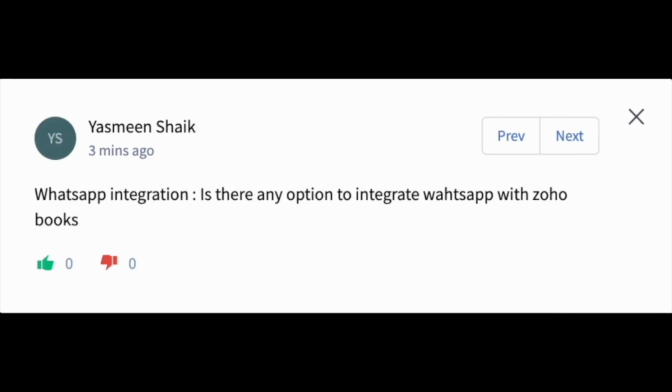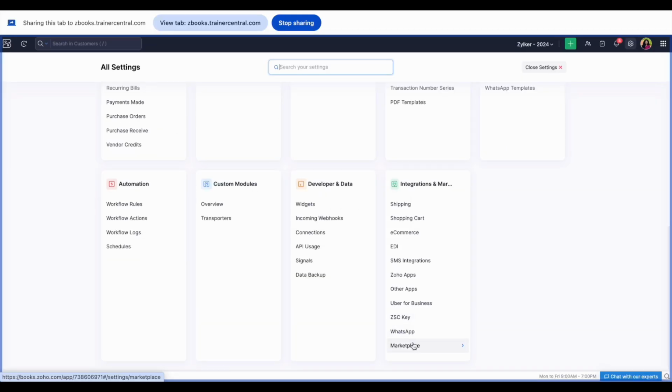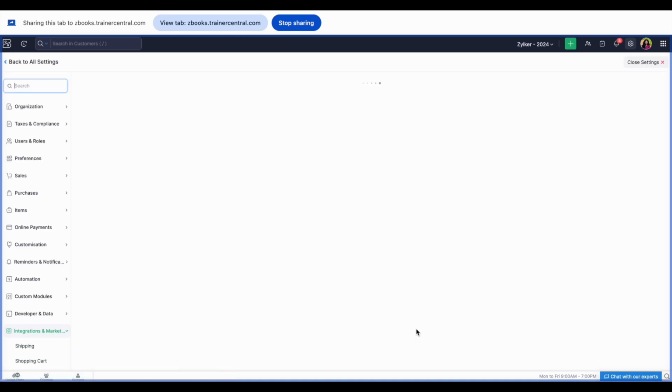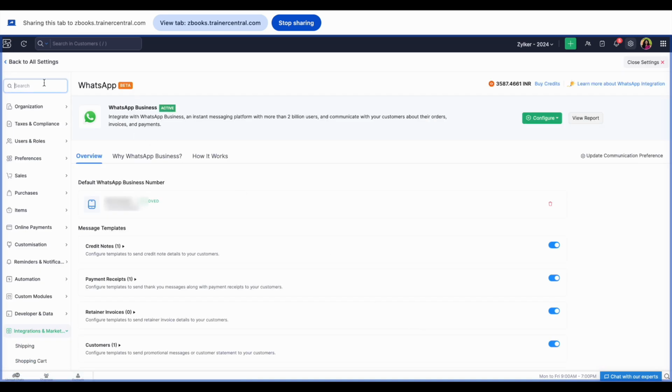The other question is about the WhatsApp integration. So yes, we have the option to integrate WhatsApp with Zoho Books. For that you can navigate to settings, integrations and marketplace. You will find your WhatsApp option under the page. I'll show you how this can be accessed. From here you would be able to perform the integration.